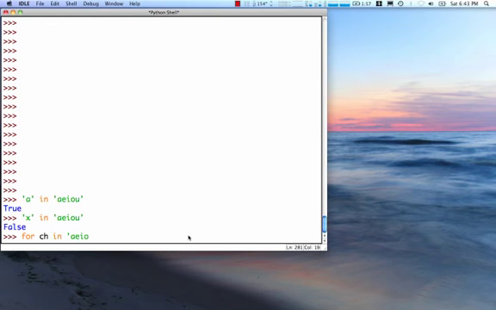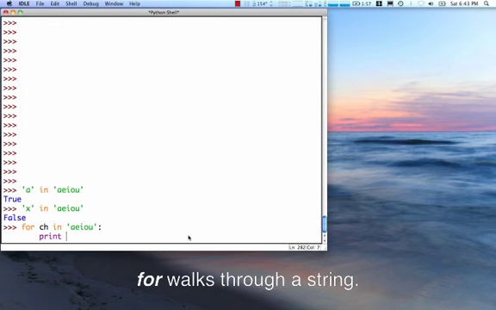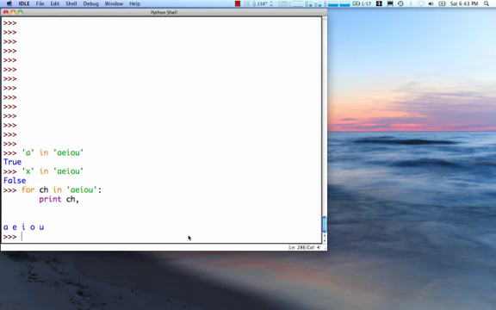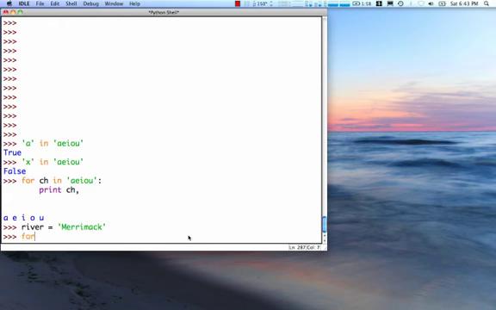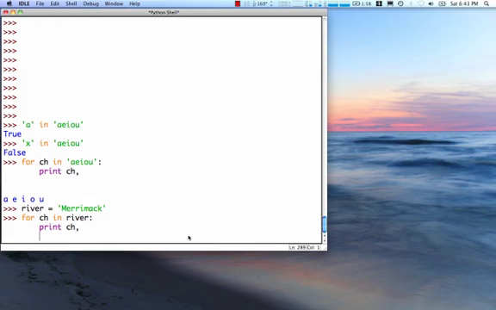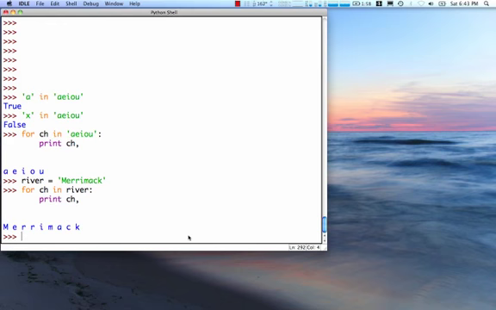Let's use the A, E, I, O, U again. Print the character and we'll put a comma after it so it doesn't do a return. So for now we'll walk through the string A, E, I, O, U, printing each character. If I pick my river, the Merrimack River, I can say for characters in river, print the characters. And we see it walks through the variable river, which is the string Merrimack, and prints the characters one at a time.